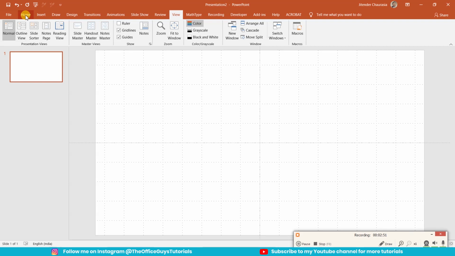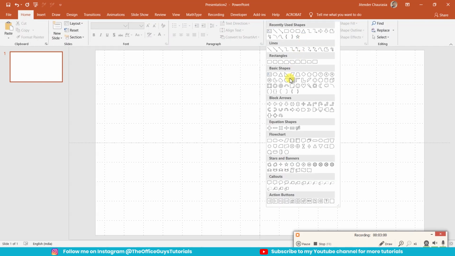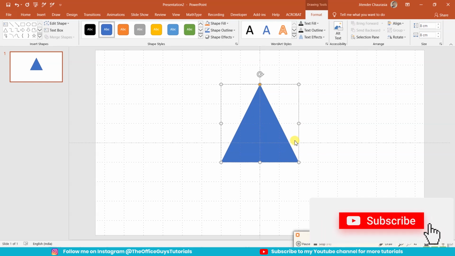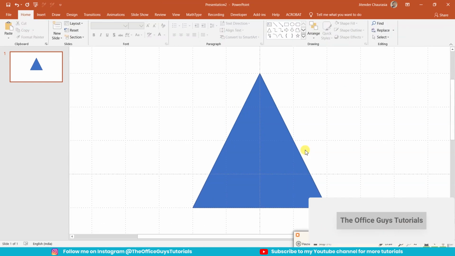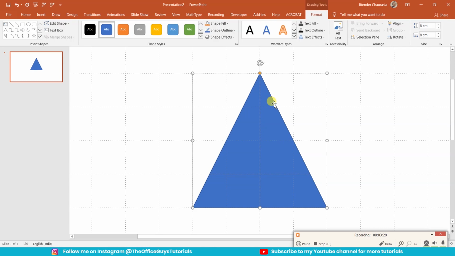So what you have to do, come to the home option, click on this down arrow for more and take the third option in the basic shapes, triangle. And let us draw a triangle here. So I'll take it from here and just draw it somewhere here. Okay, so I'll zoom in here. Guys, don't worry, I'm not drawing a triangle. I'll just change it to a normal distribution curve.